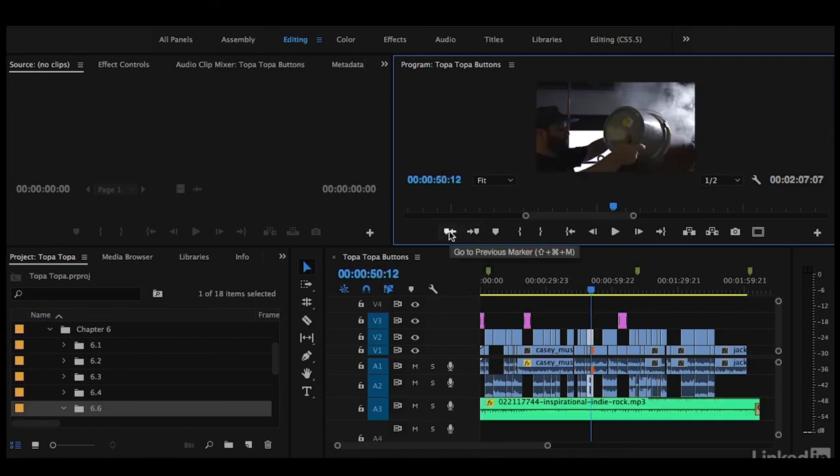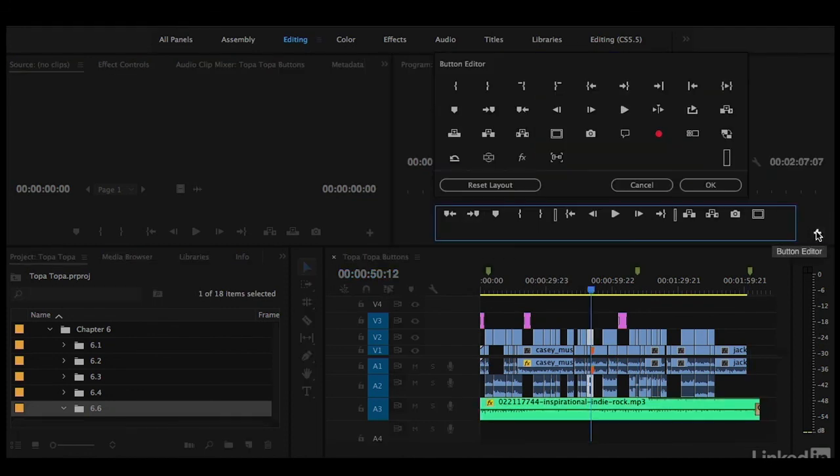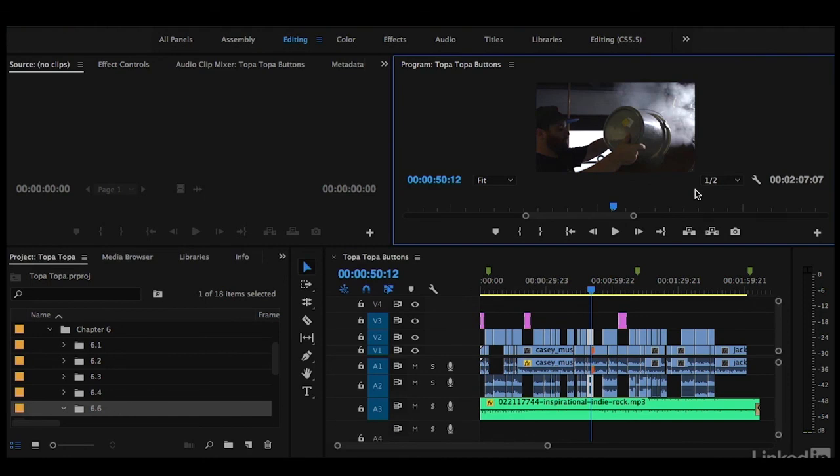If you would ever like to reset your button layout, just bring your button editor back up and choose Reset Layout, and it's back to the Premiere Pro factory defaults. All right, so as you can see, you can make the most out of your user interface by customizing your button layout to whatever makes sense for your own way of working.